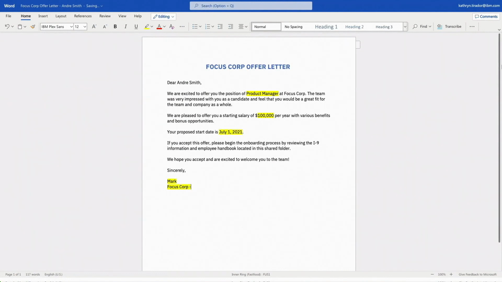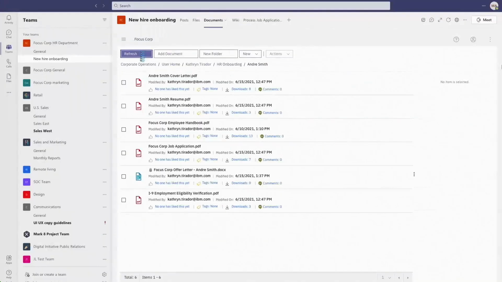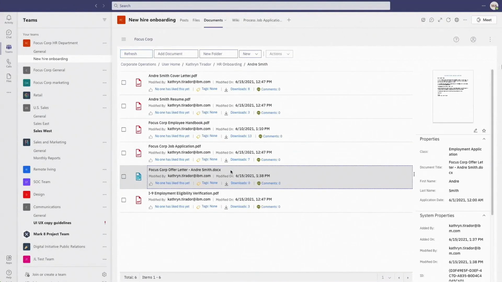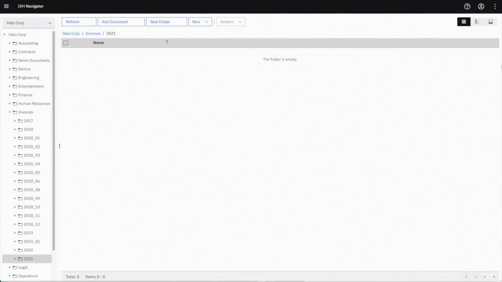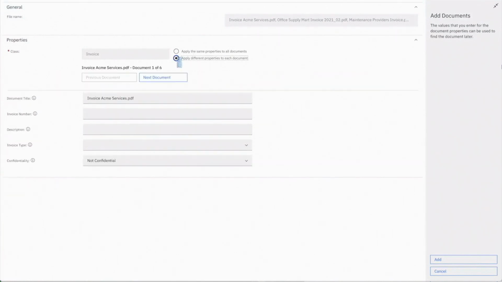But don't worry, you'll still be able to edit using desktop apps if you need more advanced features, like creating pivot tables or design tools in PowerPoint. So speaking of productivity, we enhance the user experience so that when you're uploading multiple documents, you can apply different properties to each one. This is helpful when you want to do a bulk upload, but the documents shouldn't have the same metadata. You can easily click through each one and edit the properties before upload.